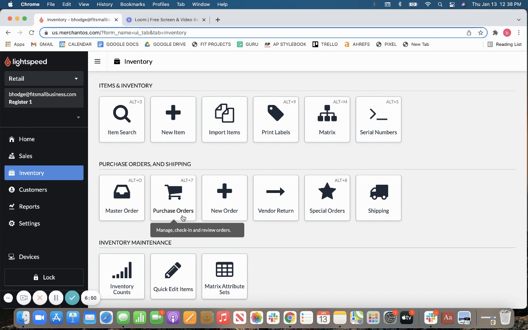Next, we'll get into reports and the analysis portion of Lightspeed's features, but that's what I've got for our inventory management.